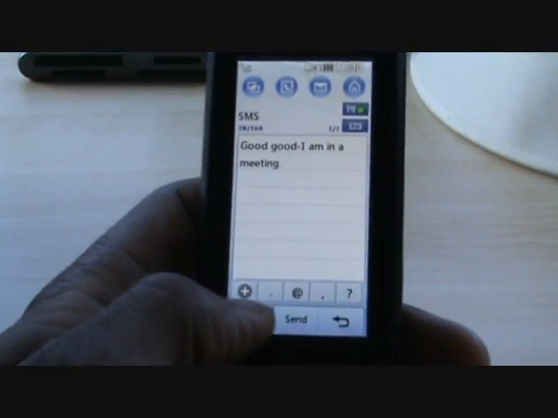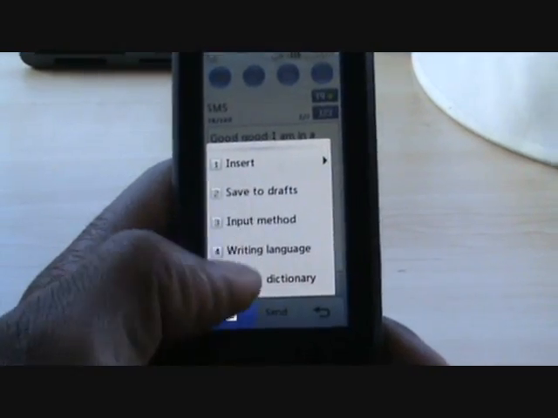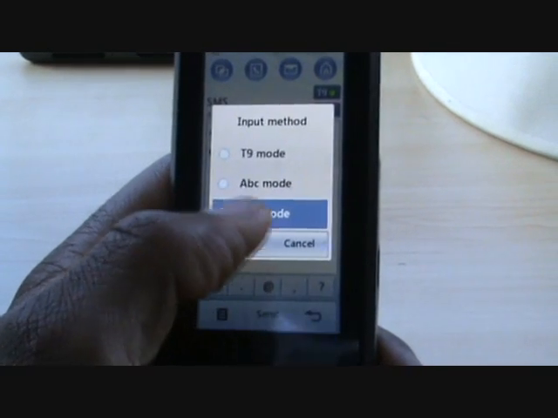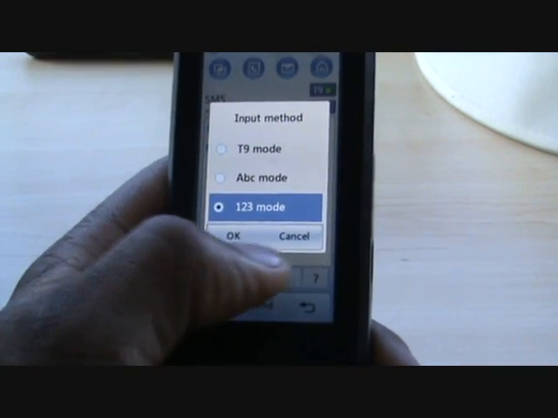Other alternative options within the sub menu are things like you can save it straight to drafts. Input method is obviously T9, ABC or 1, 2, 3 mode.